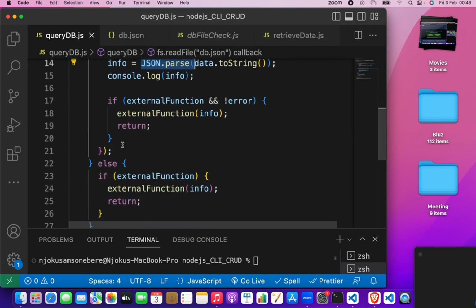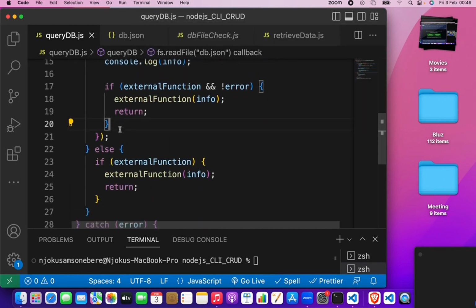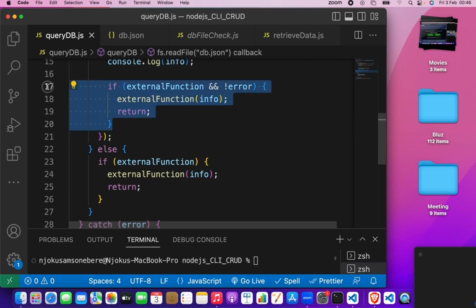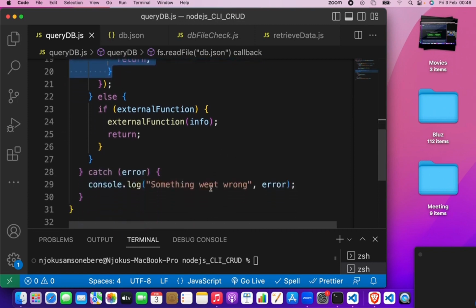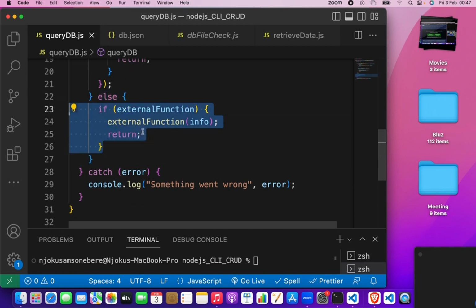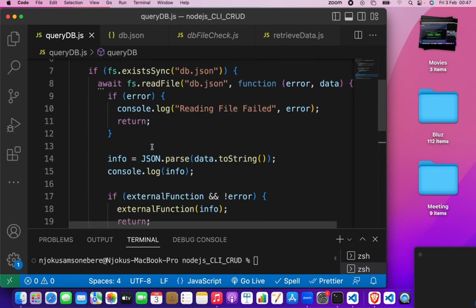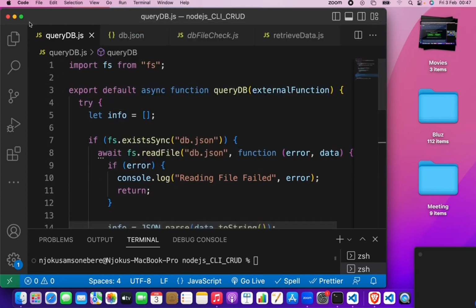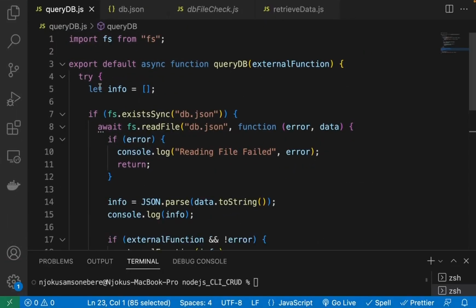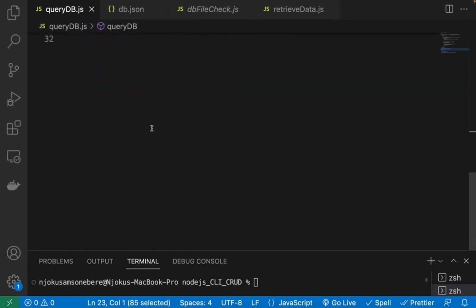After that, we check if the external function exists and there is no error, then we will execute. If not, we come down here and check. Now, let's assume that the file isn't there, but we have the external function. What do we do? We execute, and that's all that is happening in this code. We have gotten this right, and we will move to the add data file in the next video. See you in that one.